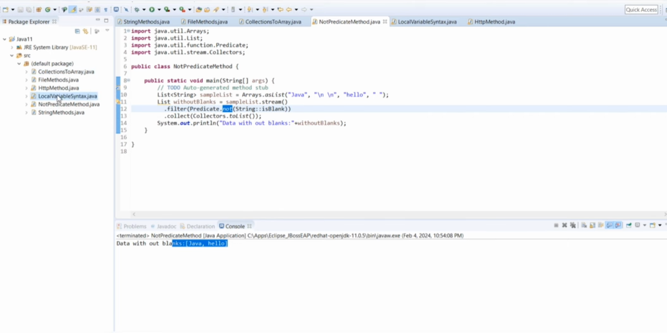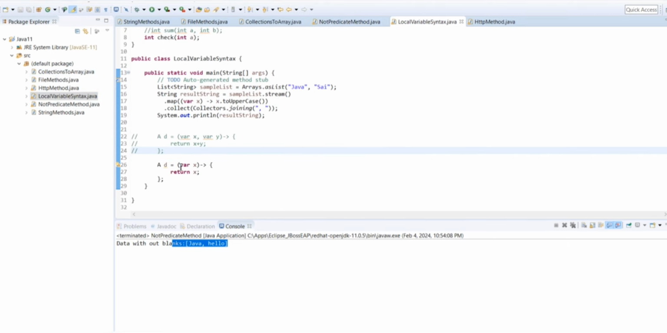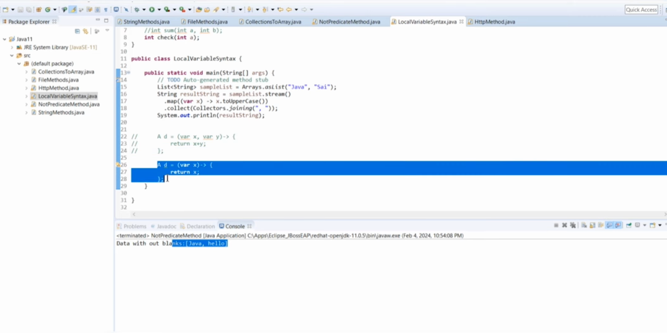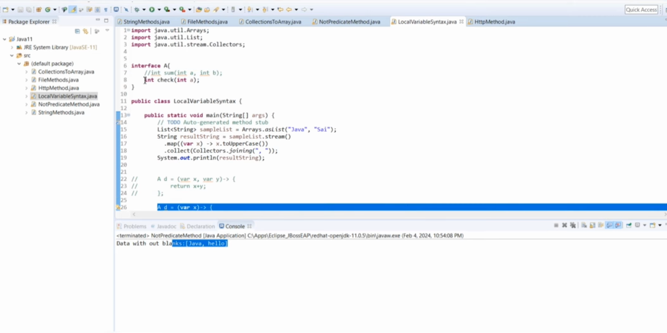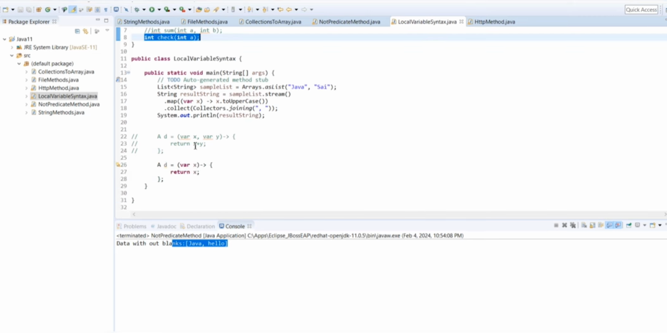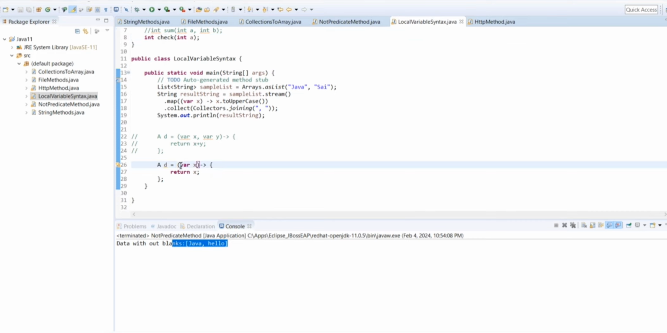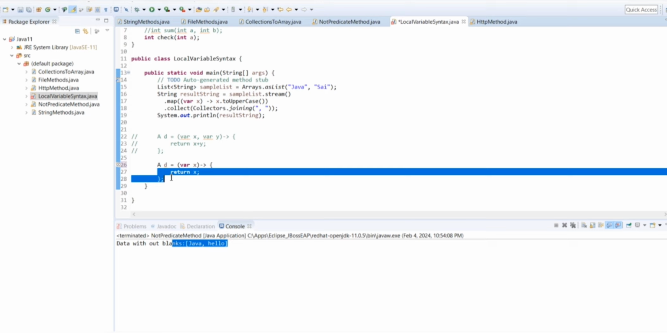So we'll go to this method, and you can see here I'm using a single var, having a single parameter like int a, and now everything looks good. If I remove the parenthesis, it will not compile. We'll get the compilation error. So it means when you're using a single var, it should be enclosed within the parentheses.